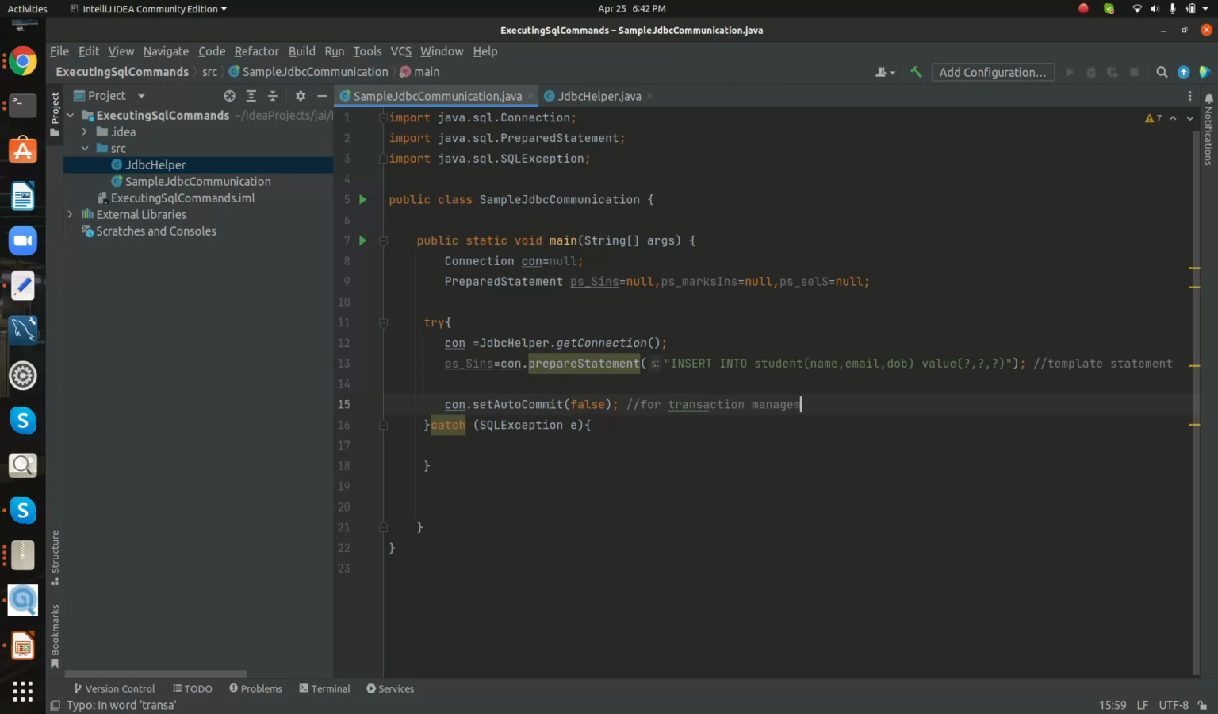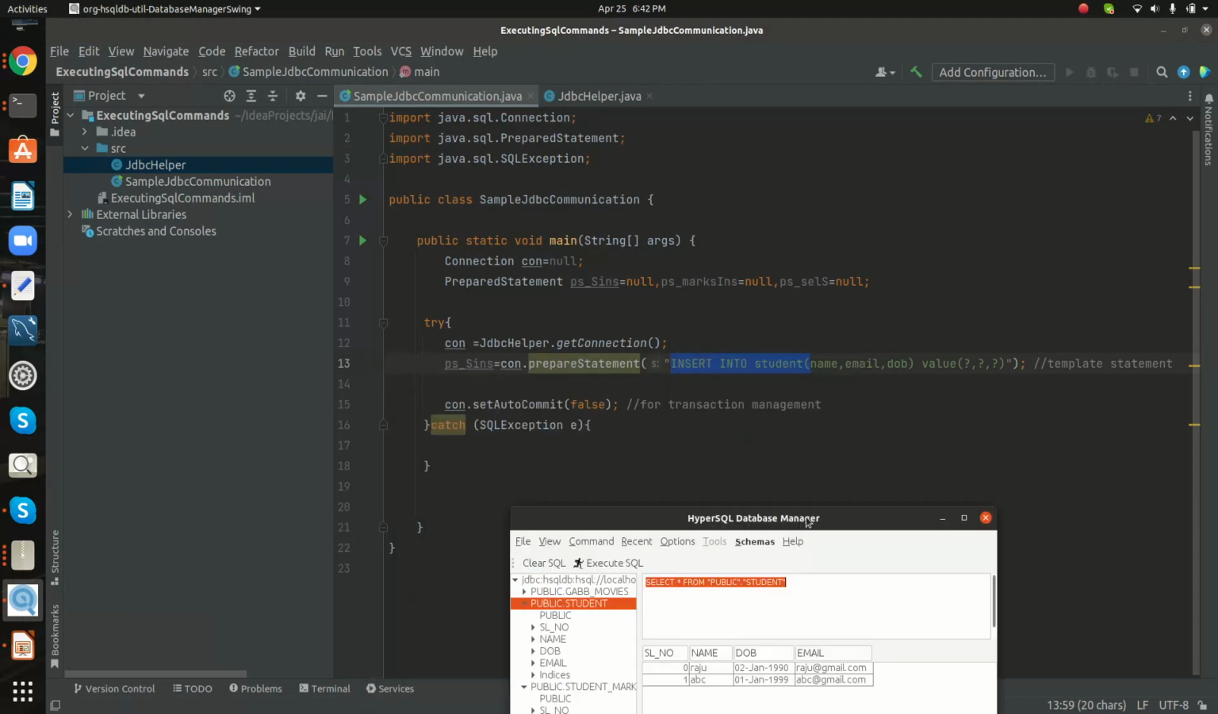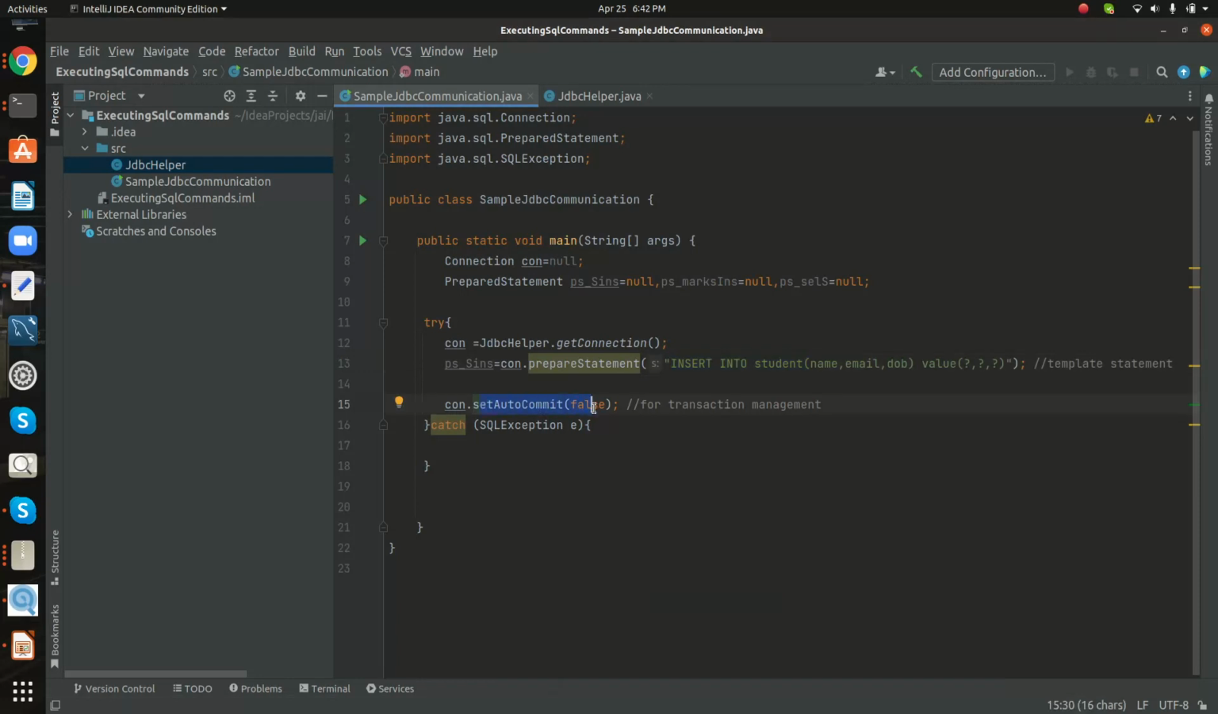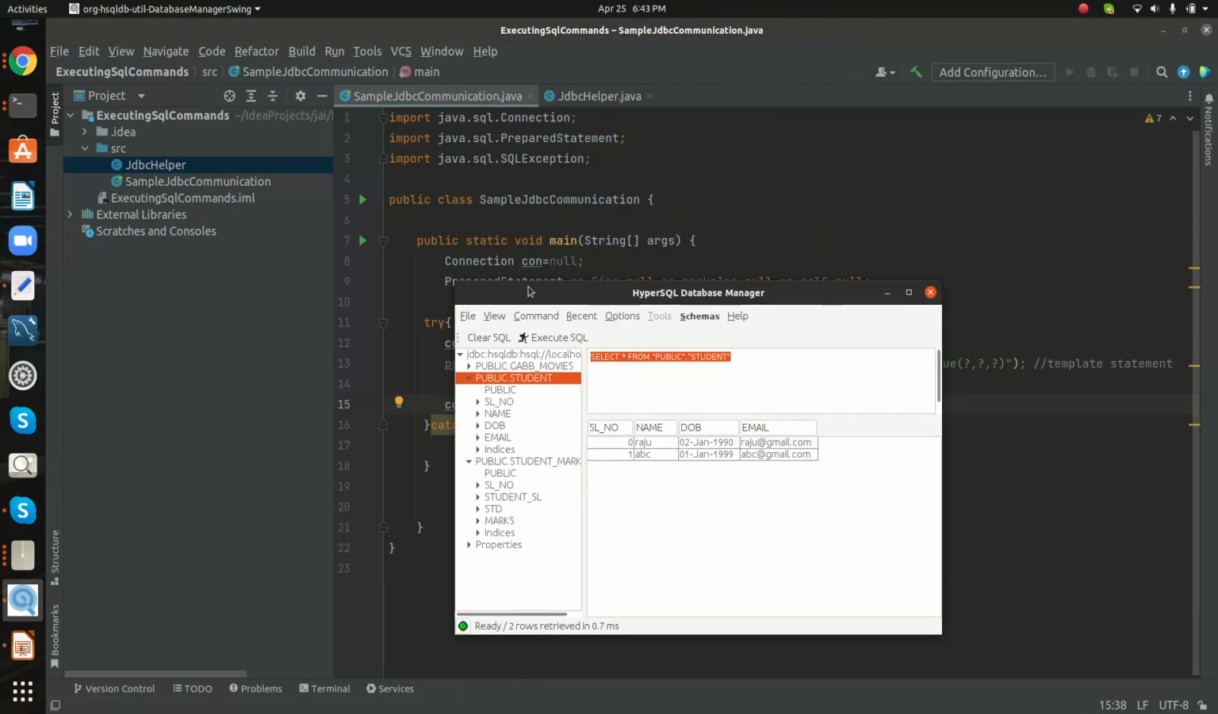I'll first explain what this is. When you make it false, when you're inserting, the SQL statement won't actually add it to the main table. It will create one temporary table and add it over there. Since you have marked it as false, it will add it to the temporary table, not the main table. But why are we doing this? Suppose we are inserting to this db, and next we will insert to the student marks db also.